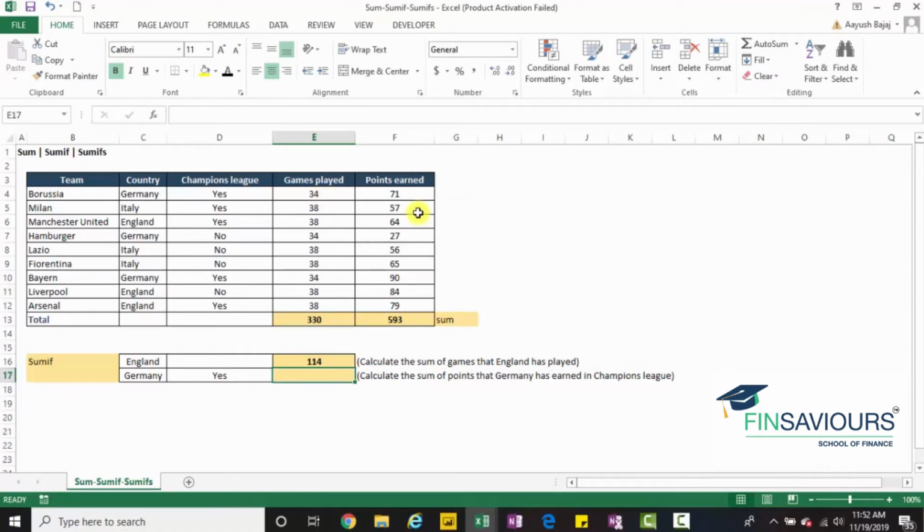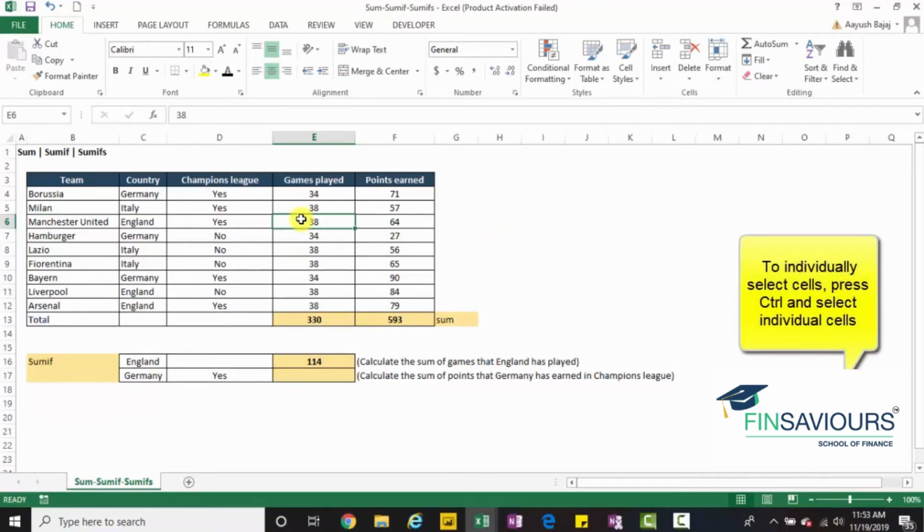Let's see, how do we check this? England 38, then again England 38 again. So if you want to select the cells and you press Shift and then select, what will happen? It will select the entire range. So to individually select certain cells, what we do is we press Control and then select 38, again England.